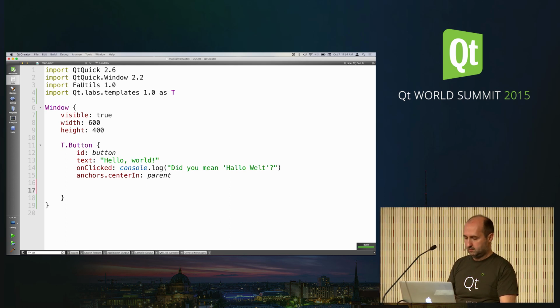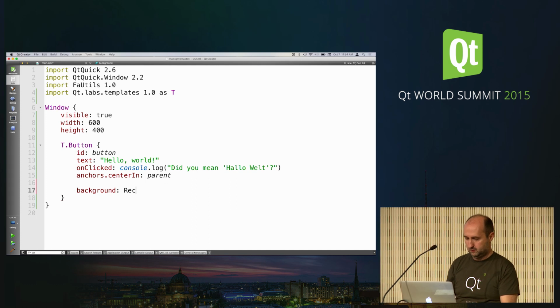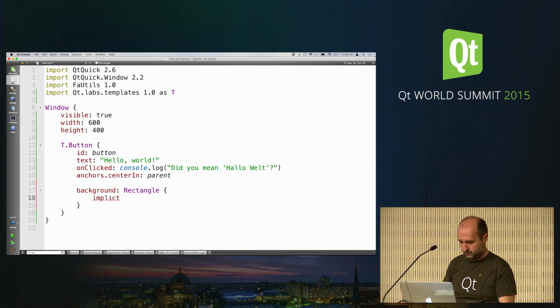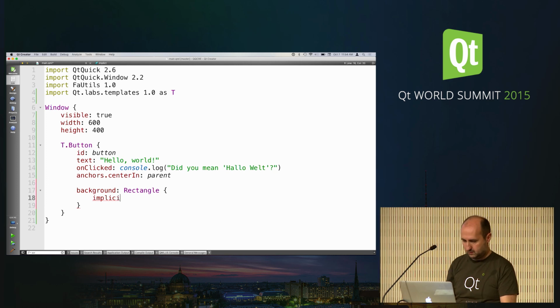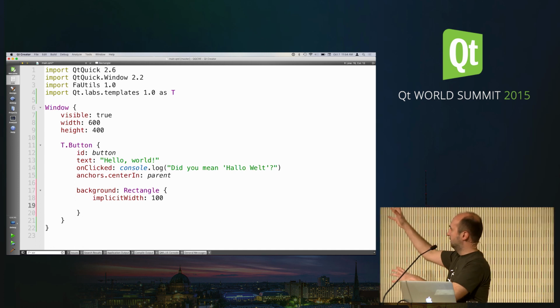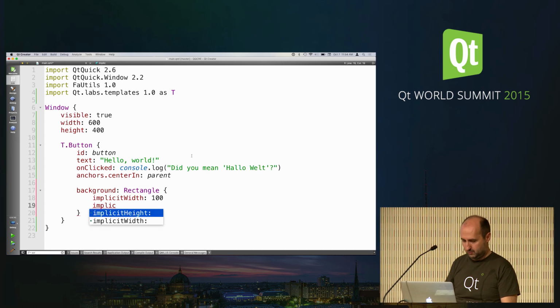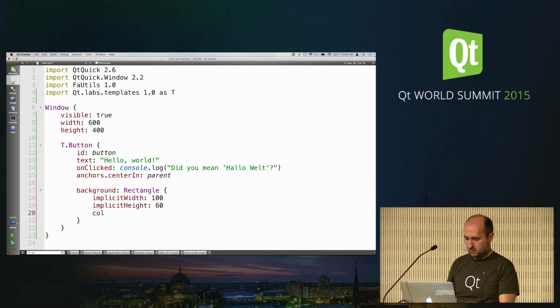Let's suppose I received some design documentation from Microsoft, and I need to implement a button. So it's going to be a rectangle, basically. We give it an implicit size. Implicit width. Here I'm making things quite large so that you can see them. Obviously, you wouldn't use such a large button by default. It's just for the demo. Implicit height, 60, color.